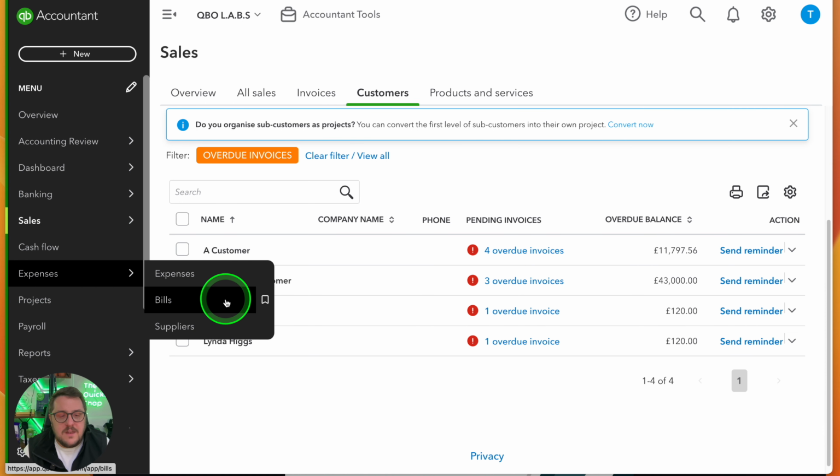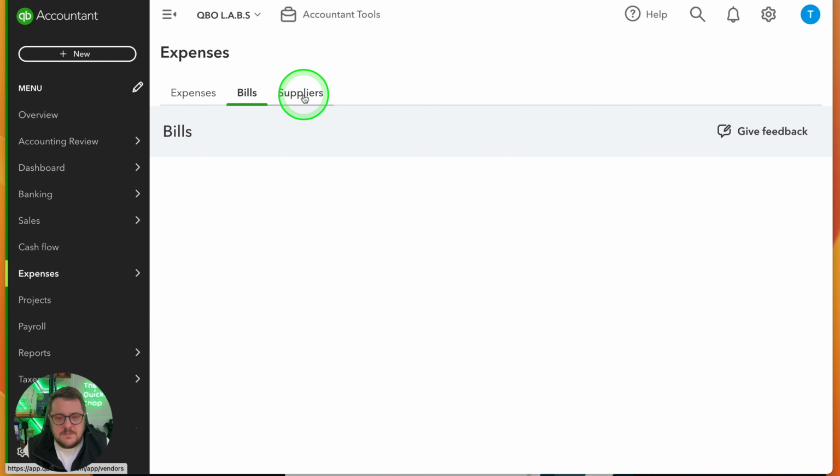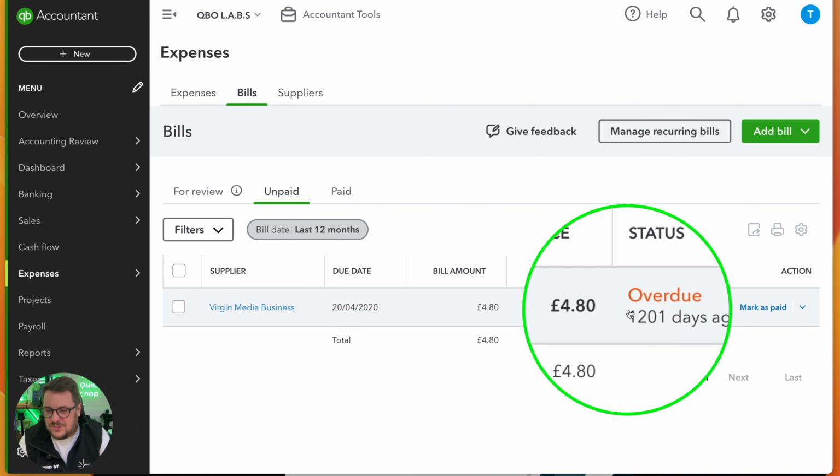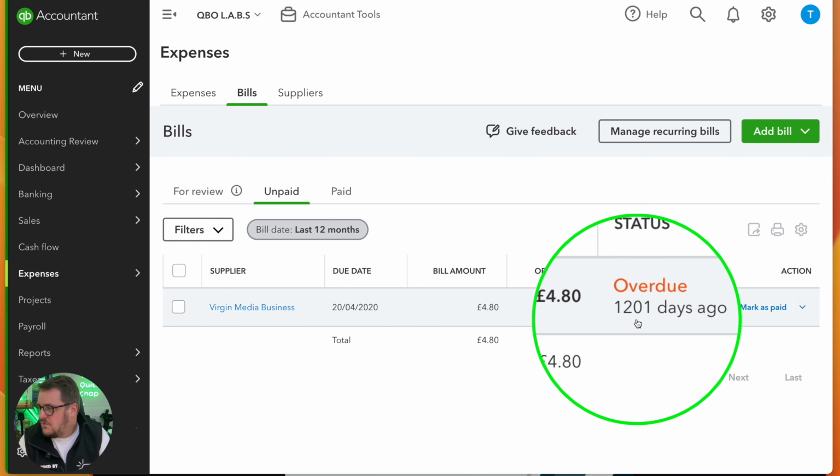I'd do the same then for your bills. Jump into the bills area, have a look at what's unpaid, and make sure, should that be overdue 1,201 days ago? Probably not. I don't think Virgin Media are going to be letting me off that long. So realistically, I should be making sure that's cleared. Maybe it's something I've paid elsewhere and just not recorded. Whatever the thing is, I just need to make sure this unpaid option is correct, and it's what I expect to pay as of today so that we know we're okay.